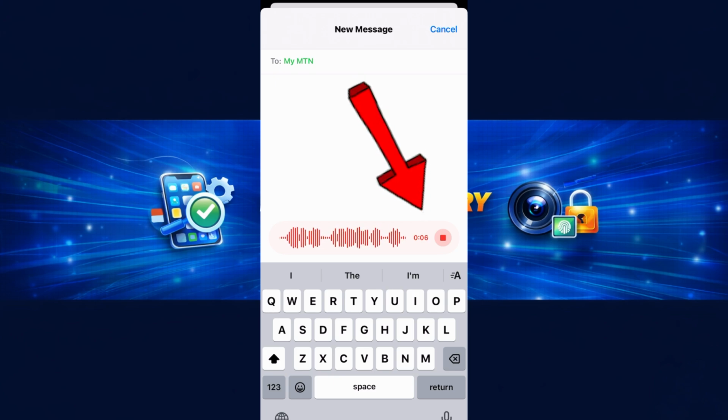Once it has started recording, and once you are done recording whatever you want to record, you can see a stop icon beside the recording. Just tap on that icon. Once you tap on it, the voice will be recorded successfully.